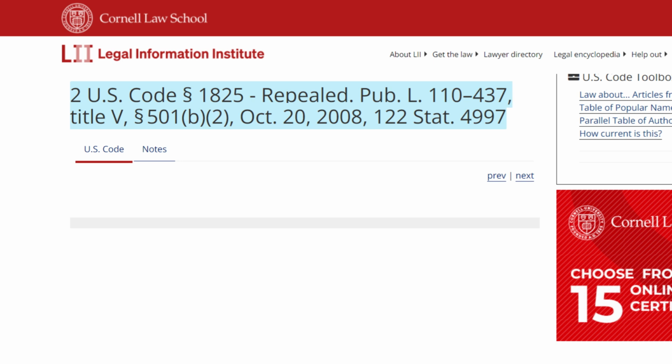2 U.S. Code § 1825, repealed. Pub. L. 110-437, Title V, Section 501(b)(2), October 20, 2008, 122 Stat. 4997.